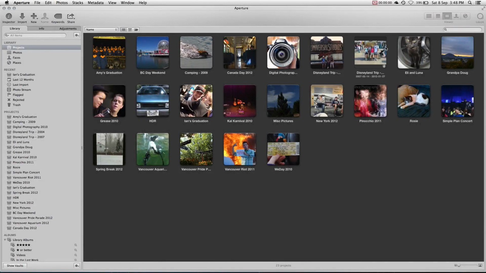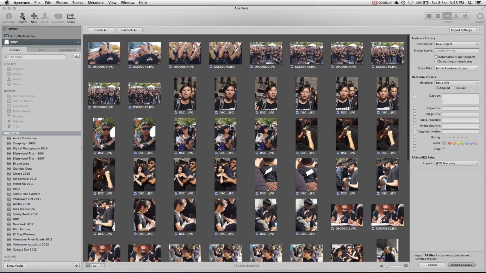Alright. Now that we've got the basics of the user interface down, let's get started with importing pictures. Aperture comes with a photo importing tool that is just like the Image Capture application built into your Mac. To get started, plug in your camera or insert its memory card into your computer. Then click the import button in the toolbar. The import tool will open and show all the pictures that you took.